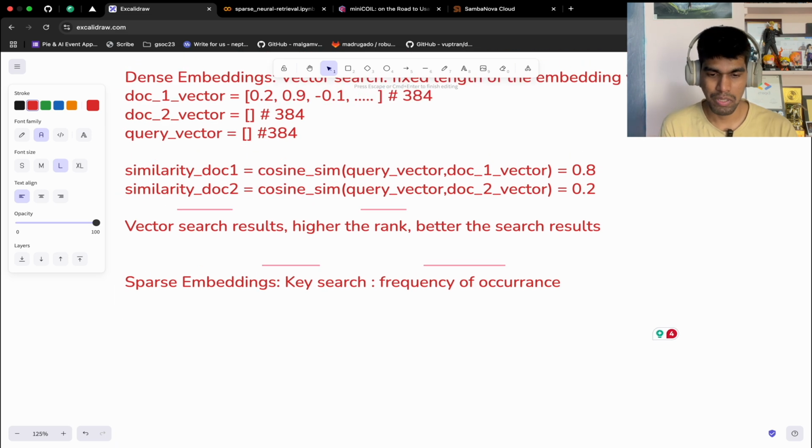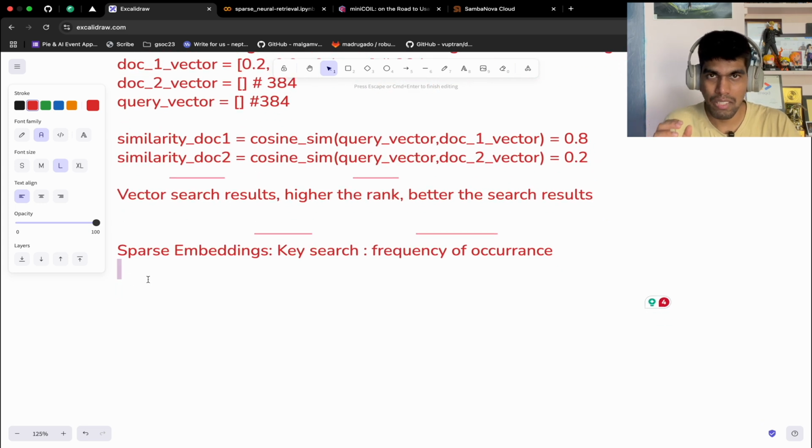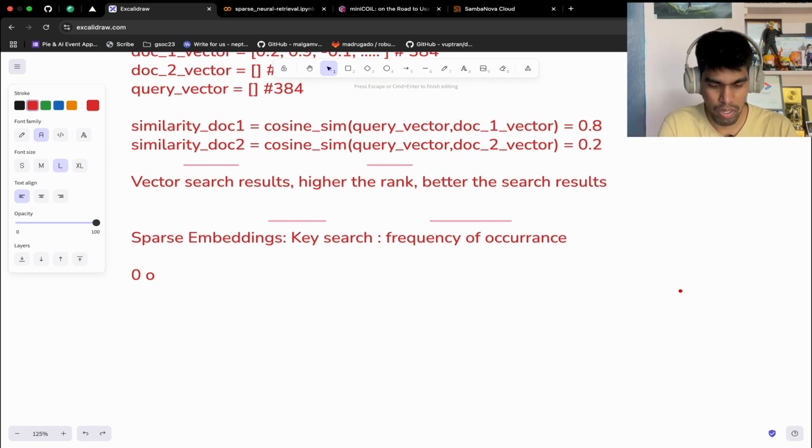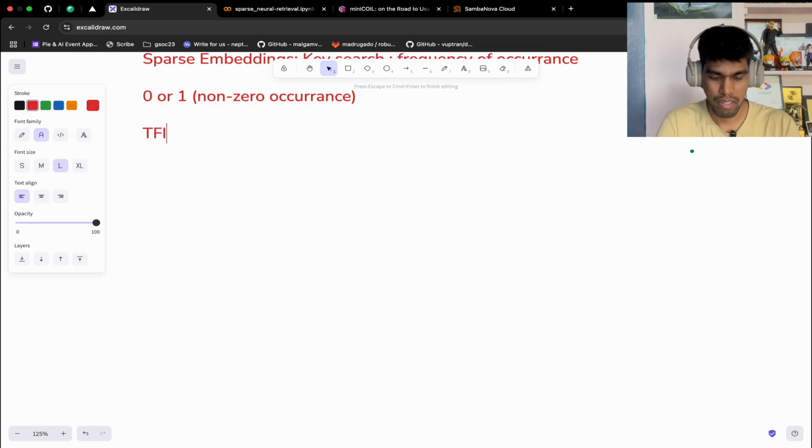In dense vectors, every single vector that you have has a fixed length and varying values, like 0.2, 0.9, you have decimal values. But when it comes to sparse vectors, either it will be 0 or it will be 1. So this one is considered as non-zero occurrence. You have one famous search algorithm called TF IDF.